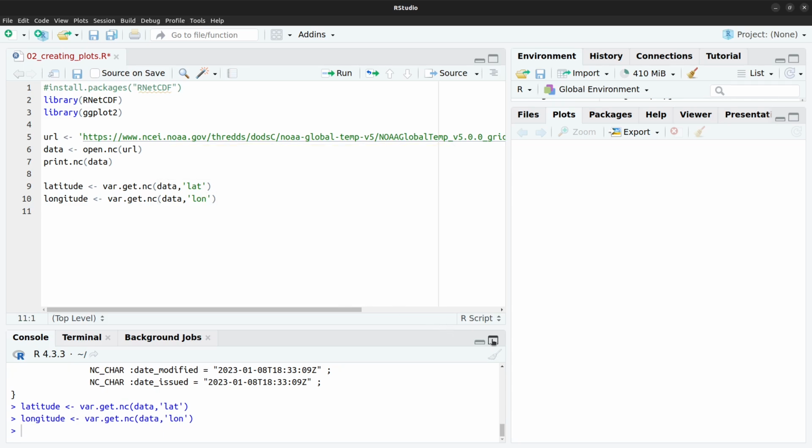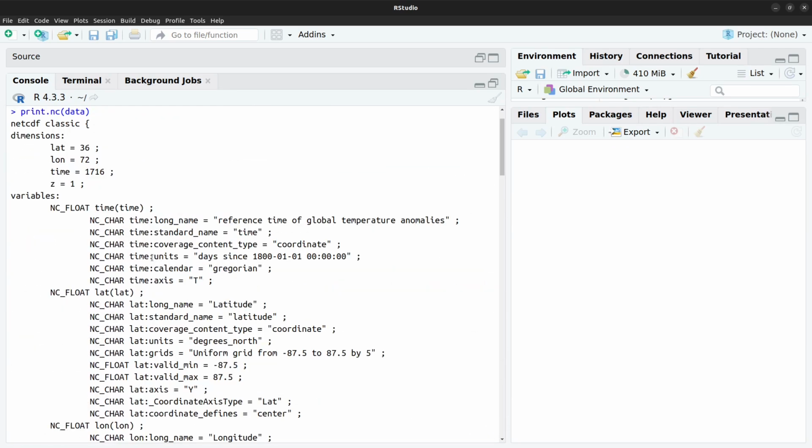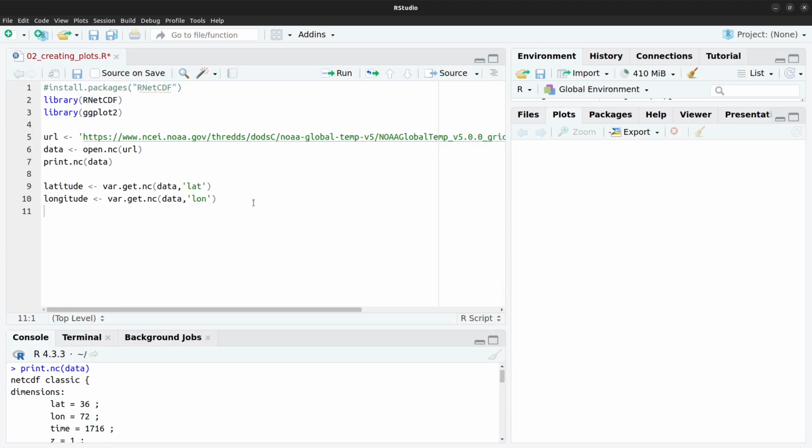I'm going to open up the console again and have a look at the time values. And you can see here that the units for this time are days since 1800. So each value is a float, which is basically a decimal number, instead of a long timestamp. So what we want to do is write some code that allows us to enter the date of our choice and extract the data for that date. So let's minimize this and do that.